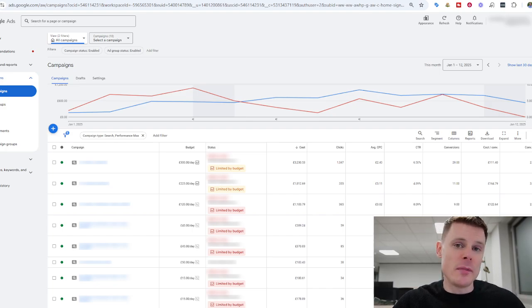Now, if you're not familiar, ad strength is a grading that Google gives your ads to give you an indication of how those ads have been set up and whether or not they're best suited to get high performance in your account. So we're going to go through that in this video.